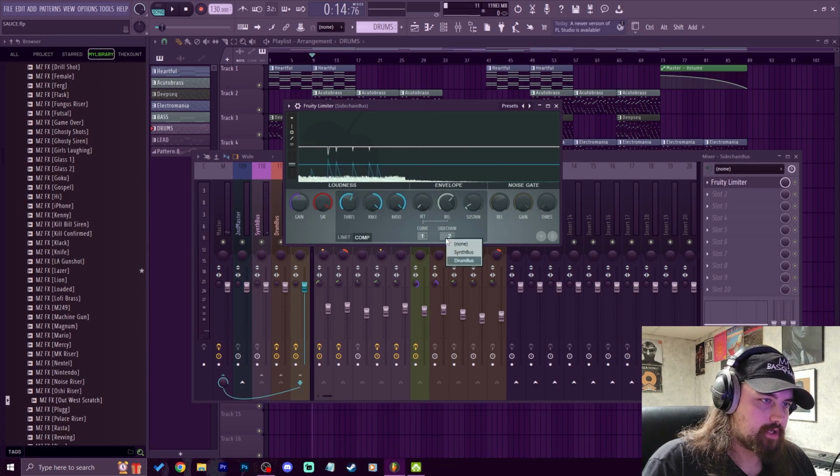So all I'm doing is going to the compression tab, right click on the sidechain, make sure it's the drum bus. I bring the knee and the ratio to the right, and I mess with this threshold and release.